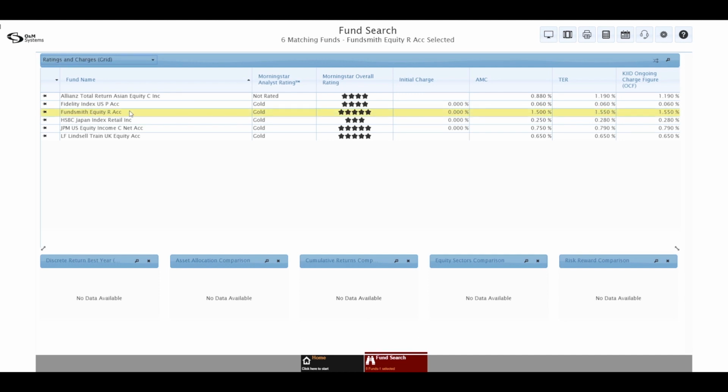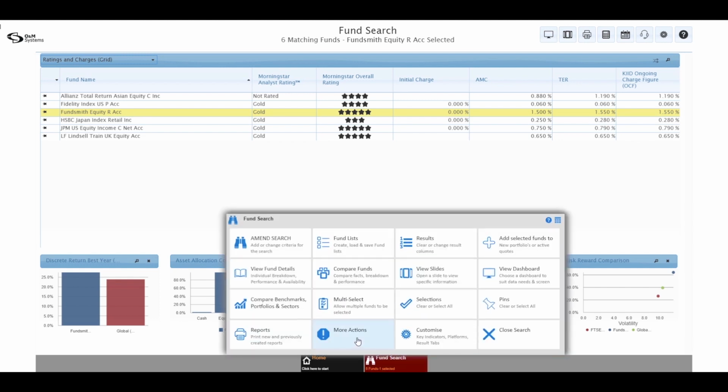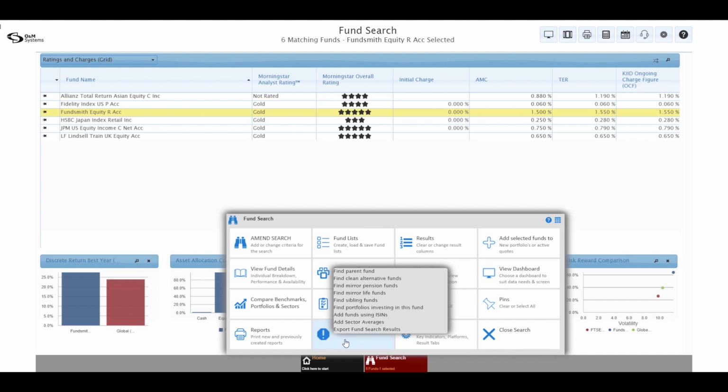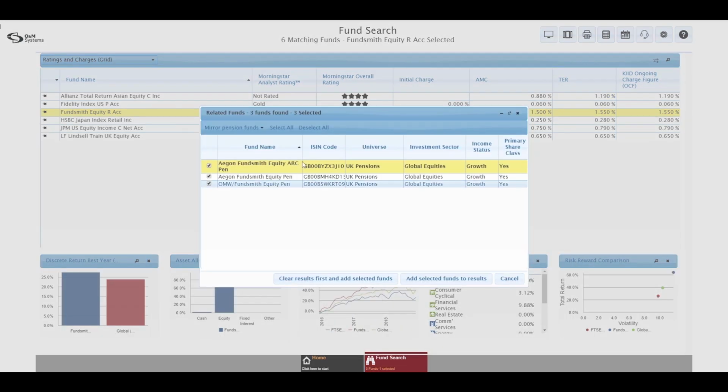Just before we leave fund research, I'm going to show you one more very clever thing. Under more actions, there are several things we can do related to this fund. So this probably is the parent fund because I picked the primary share class, but what if we wanted to look for portfolios I've got investing in this fund, clean alternatives to this fund, all mirror funds for this or sibling funds? You can simply come in, click find mirror funds. It immediately does that search. It finds all of the pension equivalents for that fund, and I can add those into the list as well.